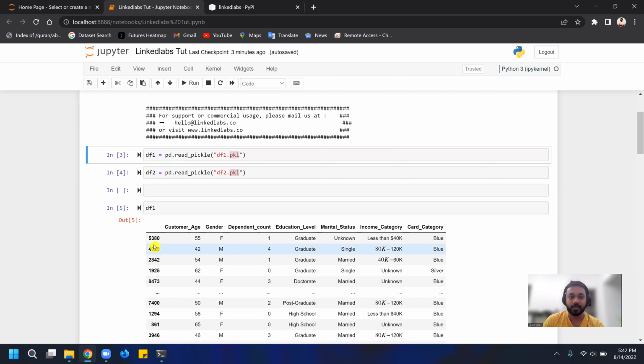So df1 is data in which you have credit cards. df1 will contain certain customers which already have a credit card with them, and df2 will contain customers which do not have a credit card with them.